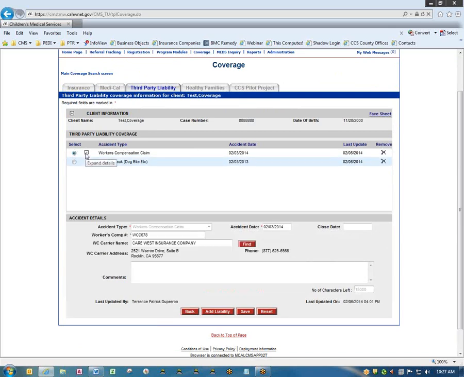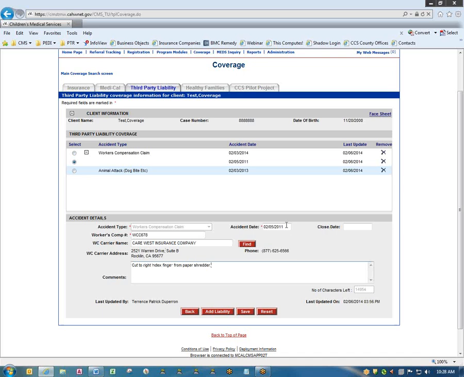And what that means is that there's historical information for that same coverage type. Now, what would cause a collapsed historical record would be an existing accident type, carrier, and work comp number with a break in the service period. Now, as you can see, you can select either the current or the historical period to view the details.